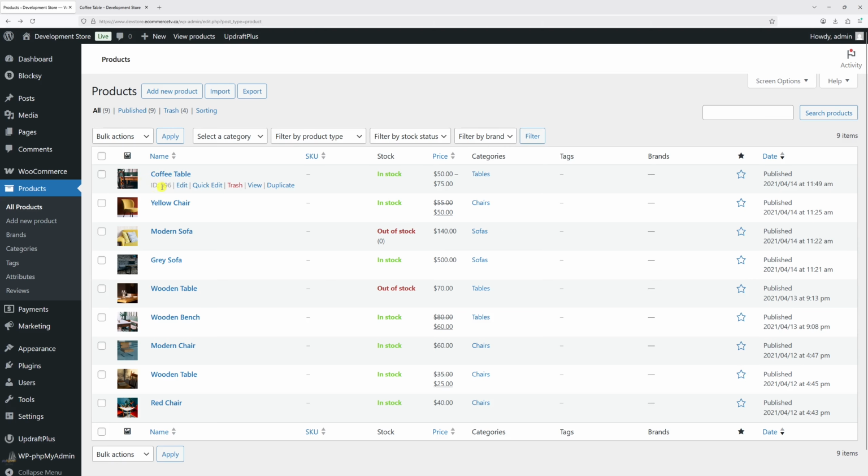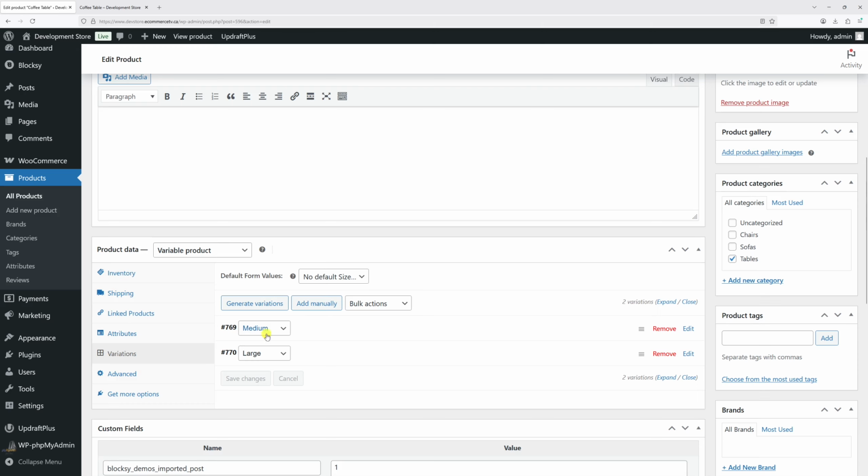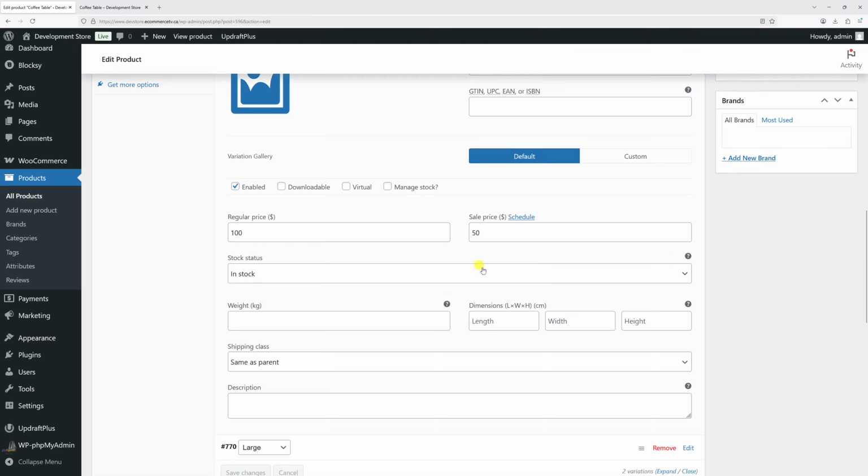Let's locate the product, Coffee Table, then select Edit. Now scroll down till you find the Product Data section. As you can see, it's a variable product, then select Variations. Let's start off by making changes to the medium variation. Then click on Edit, then scroll down once again, and then look for the sale price section.